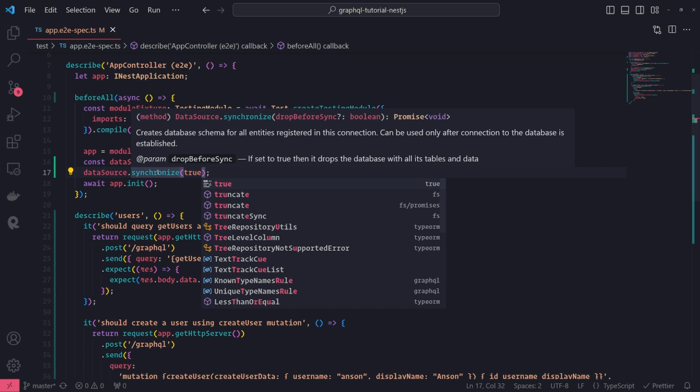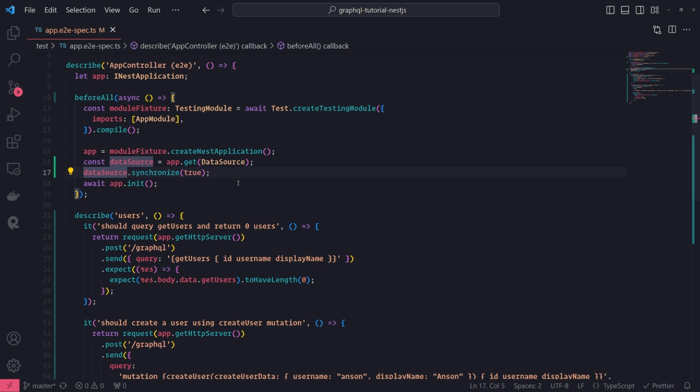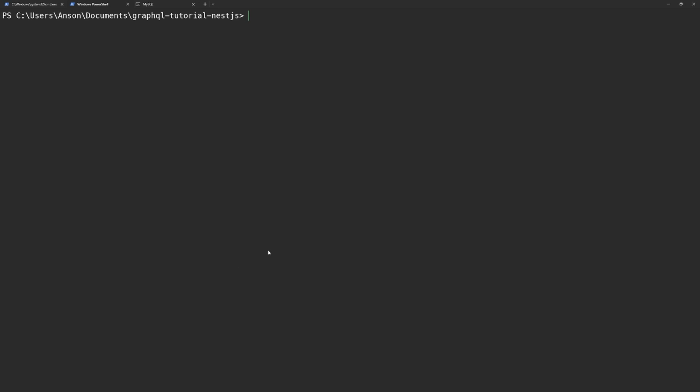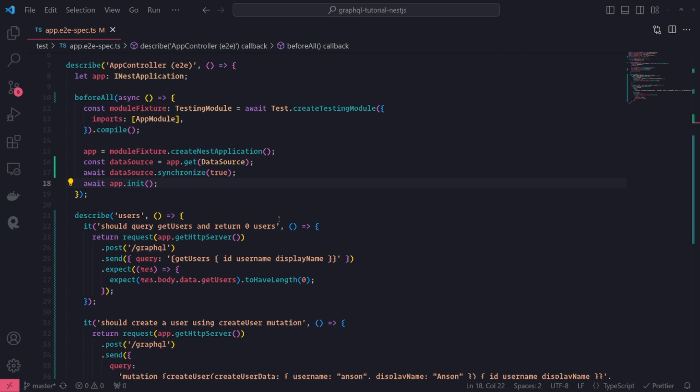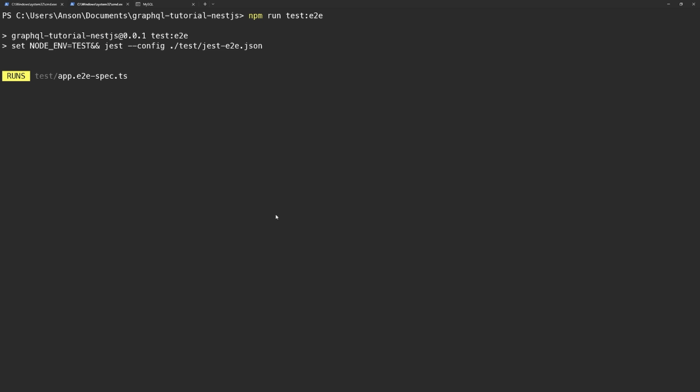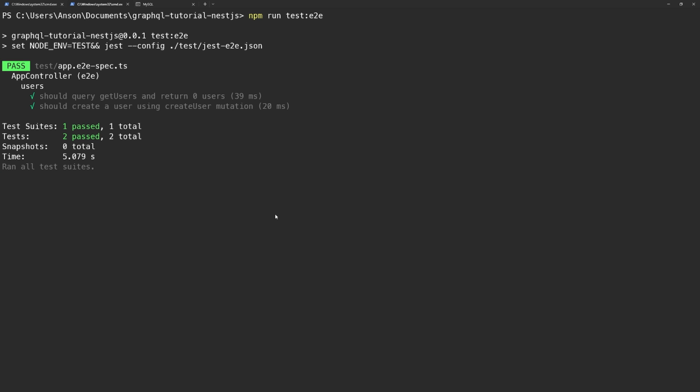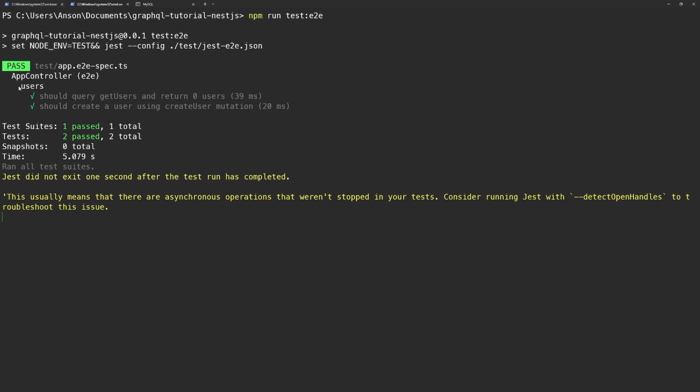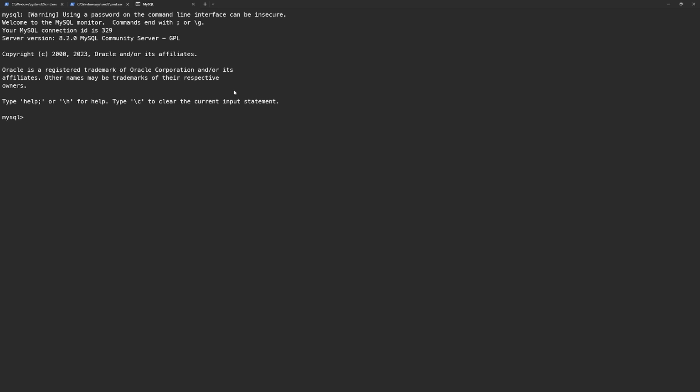And this is, of course, going to be an asynchronous method call. So it returns a promise, so we need to await it, and then we can call app.init. So let's actually test this out. Let's run npm run test:e2e, and we should not get any issues. Okay, there you go. So now look at this. We just ran both tests. They both passed.